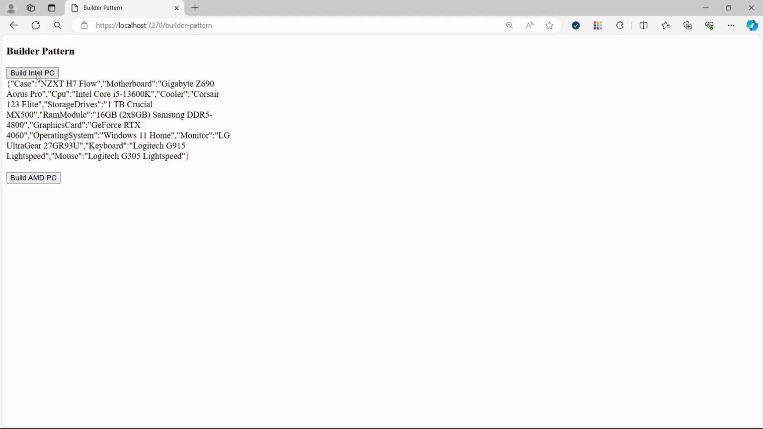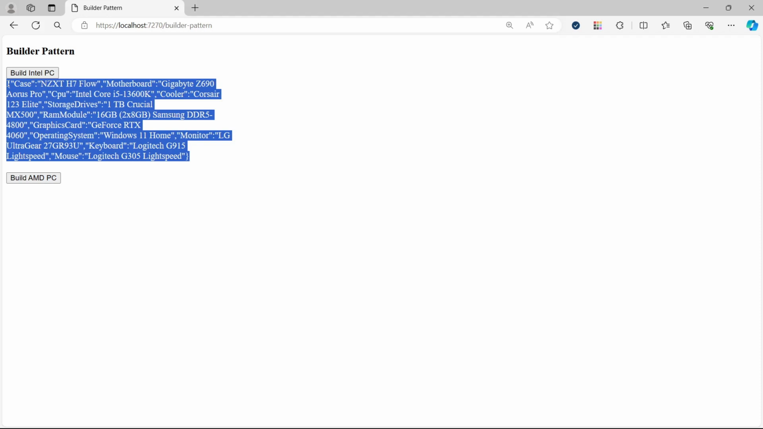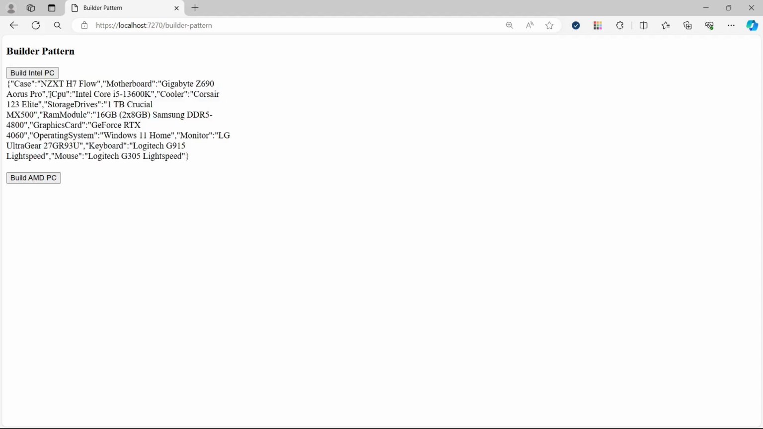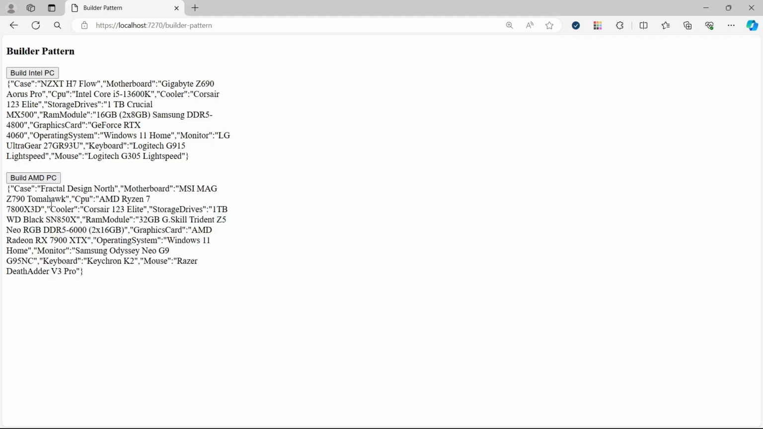If you click the build Intel PC, then it will show in a JSON form the specs of the PC that you are trying to build, which in this case is an Intel focused PC, wherein the CPU is Intel based. And then we have the build AMD PC, wherein you can create a PC which is AMD based CPU. So let's take a look at how I did this one using the builder pattern.